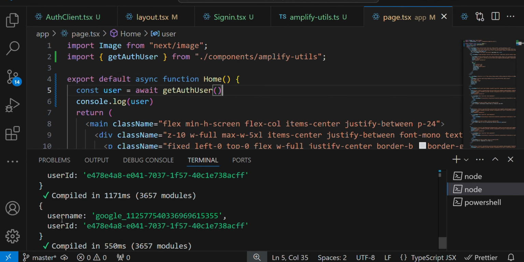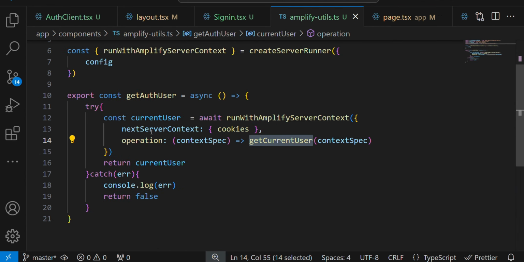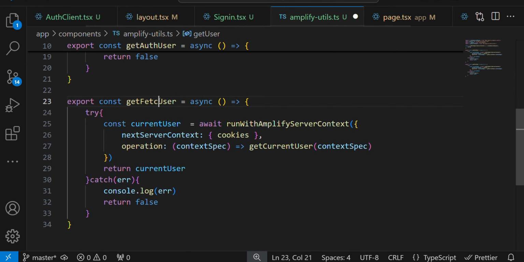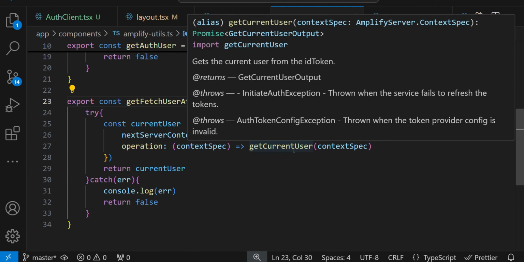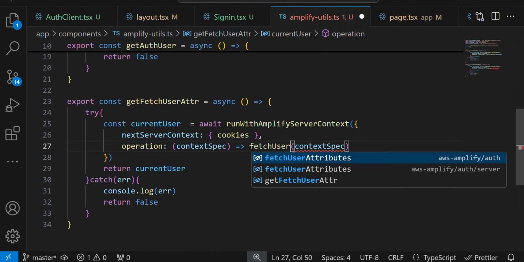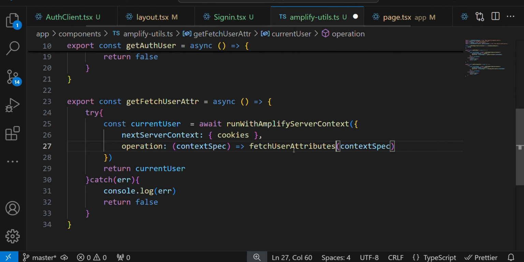Now we can get the user name and user ID, but to get the user email, we can call fetch user attributes and get the email. Now to do that, let's get back to that file again and just duplicate this function, and let's change the name to fetch user attributes, and instead of get current user, we'll import the fetch user attributes function from Amplify OAuth server, and everything else will remain the same.